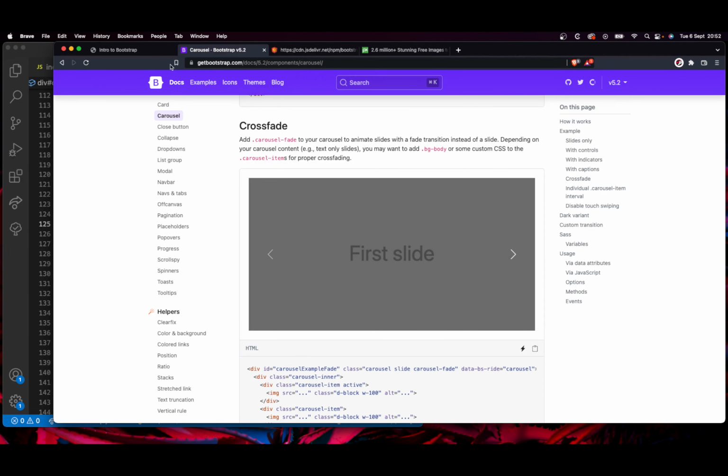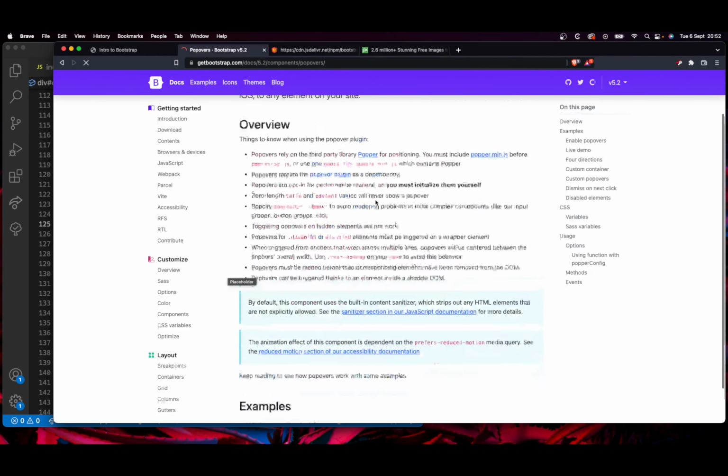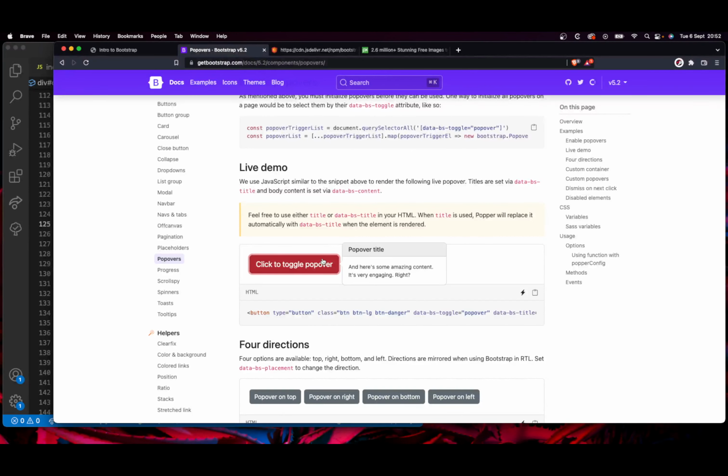So there are different options that you can pick from. We have dropdown, pagination, placeholders, popovers, and so on. We also have modals like dialog boxes, so you can see this. All of these are available.